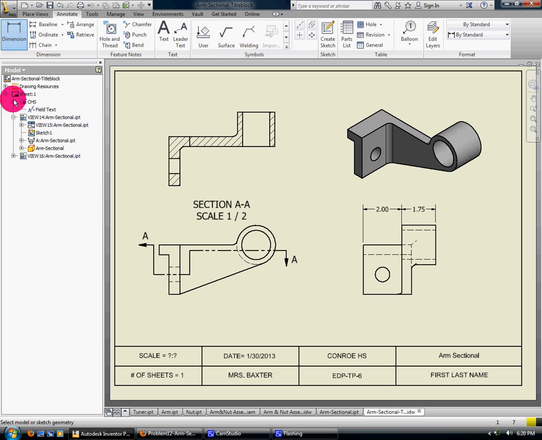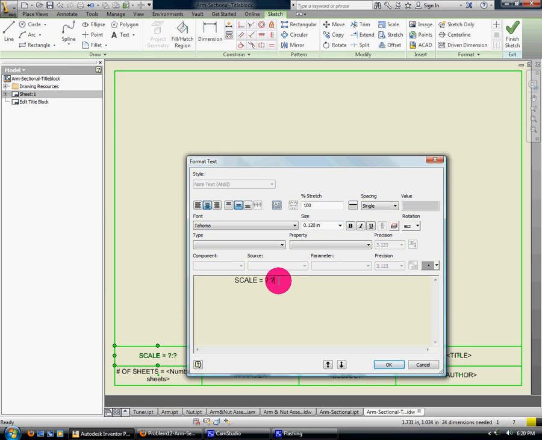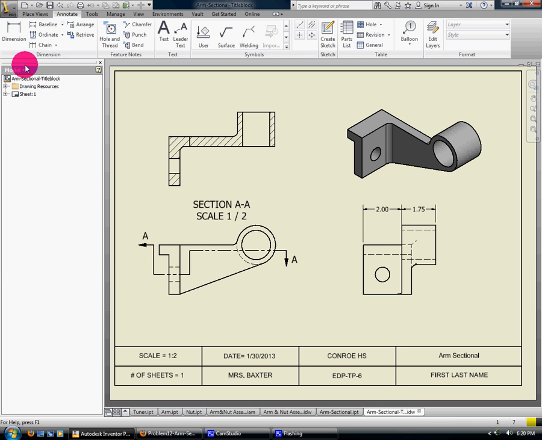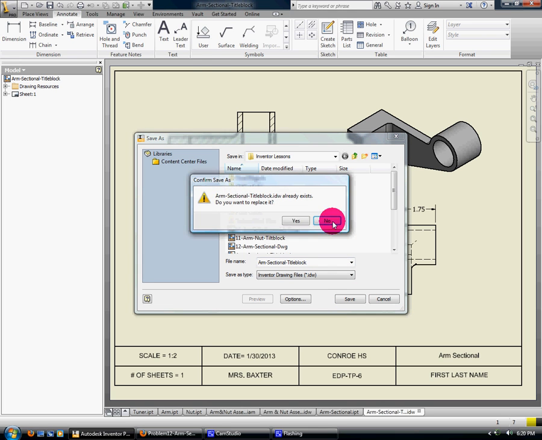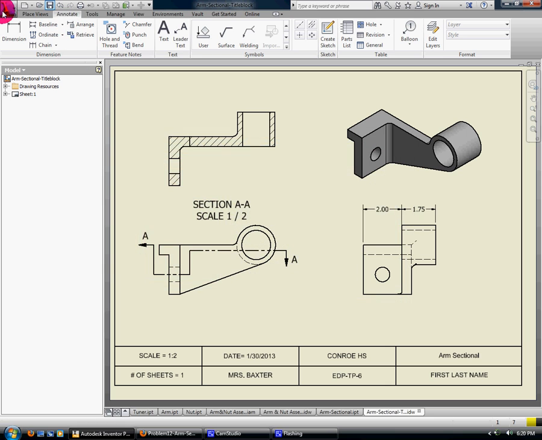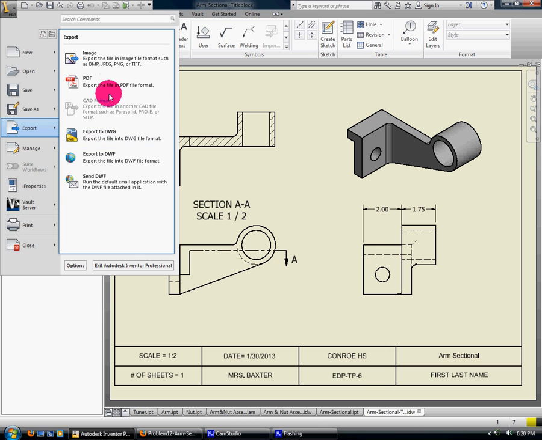I can find that CHS right here. There you go. Right click, escape, right click, add a definition. Because my scale was 1 to 2. Save as. Arm sectional title block. I already have it open, so save. You got everything done. You have all your annotation. Export, PDF, save it to your folder, submit it to Moodle for grading.